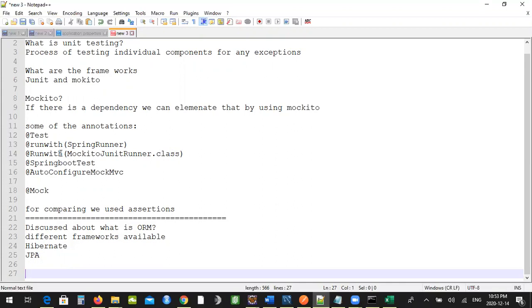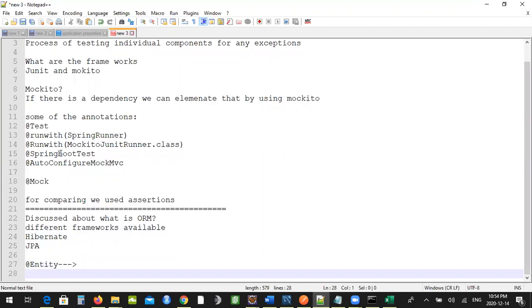At the rate entity. Perfect. Why do we need it? Just to map the Java class with the database tables. So to specify this as an entity which will be used for mapping. Right. Perfect. What else we saw?